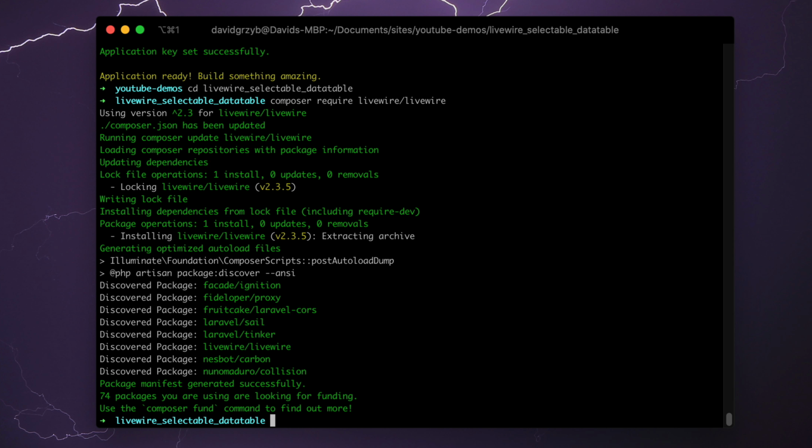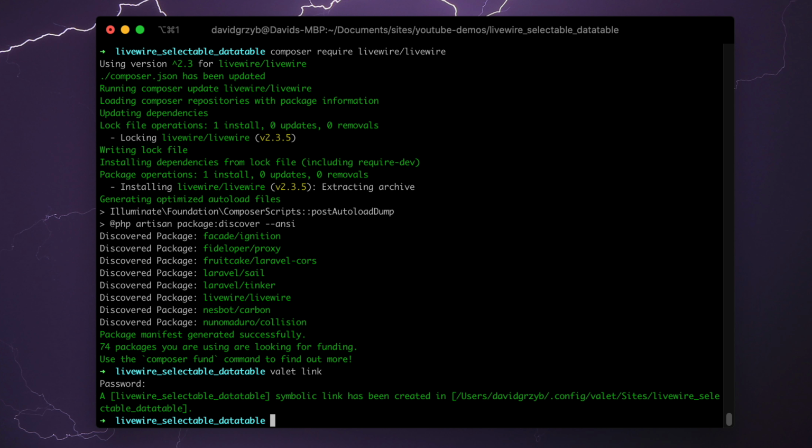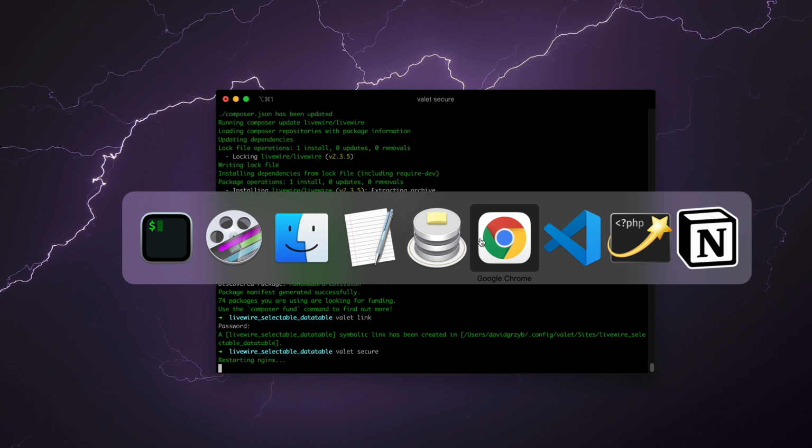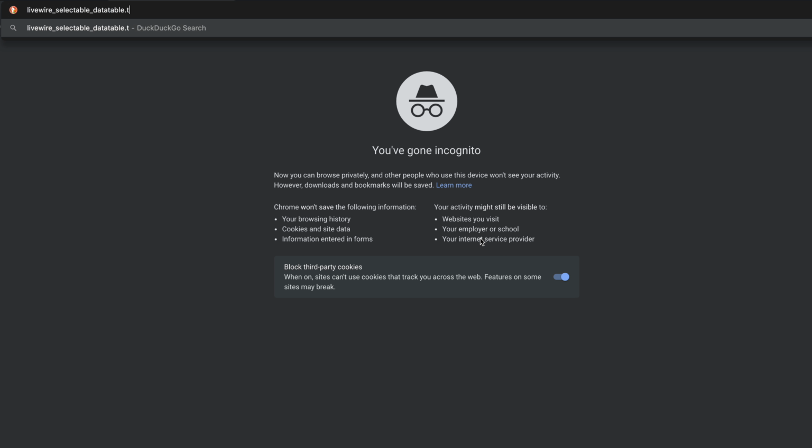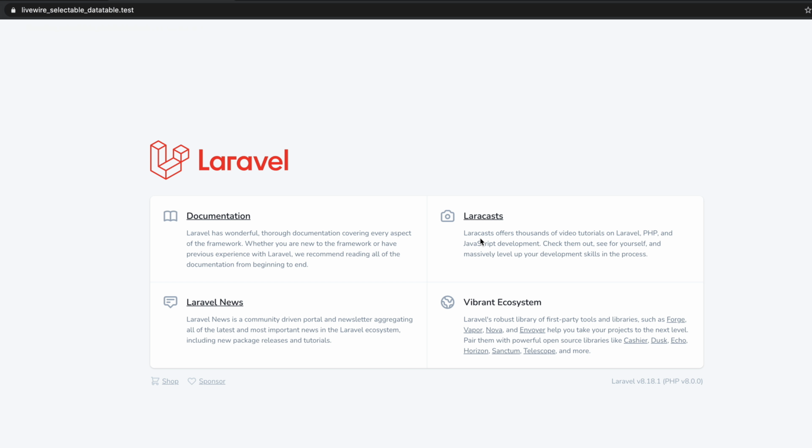Okay, I'm on a Mac and I use Valet to serve my Laravel projects, PHP projects rather. So I'm going to use valet link and valet secure. And now, theoretically, if I go into my browser, I should see a fresh Laravel project with Livewire installed, which I do.